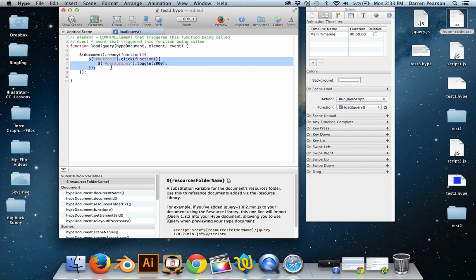And what this part says right there is, when button 1 is clicked, we're going to select paragraph 1 and toggle him over 2000 milliseconds, or 2 seconds, that we have right there. So the toggle function, if he's visible, it will fade him and shrink him over 2 seconds. If he's hidden, it will fade him in over the course of 2 seconds.